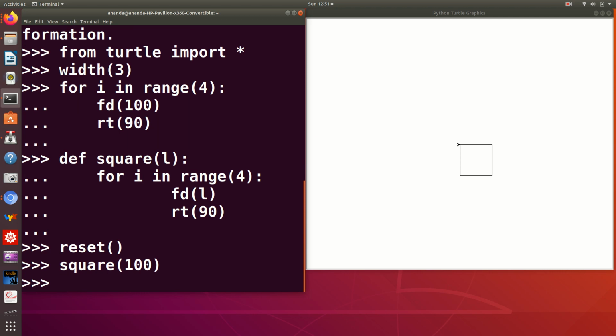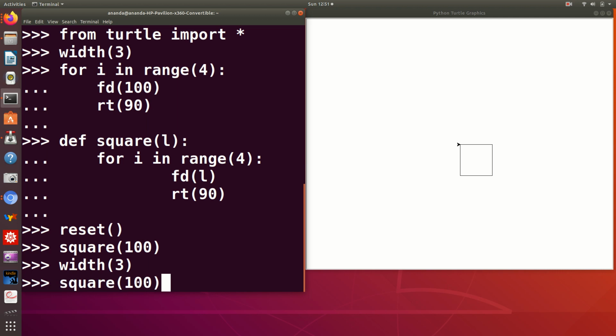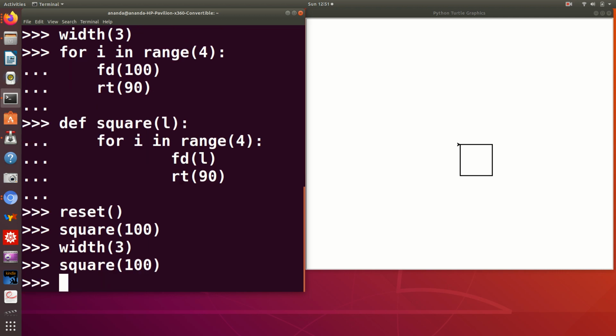Of course I did not set the width to 3, the width is 1, so I'm getting a thin line. I hope that's visible. Or maybe let's just set the width to 3 again, and now repeat this. Now I have got the square of 100 with a thick line. The line thickness of course is not something which is a concern of the square function, it has been set externally.